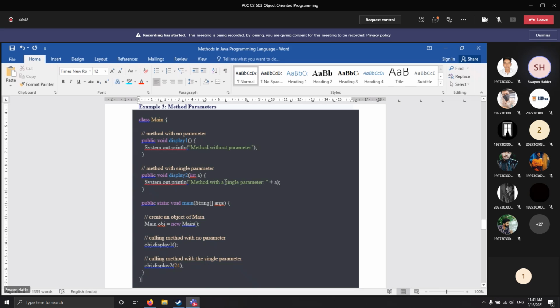But the main point is what happens when we write this display one and this display two. Can you tell me if there will be any error or not? You are calling display one and display two, and the name is also the same. Will there be any error? And if there is an error, what will be the error?